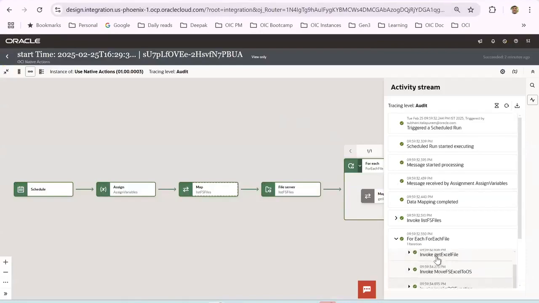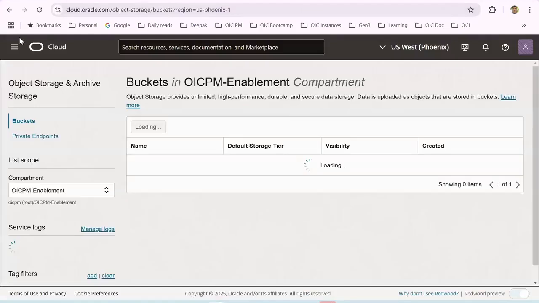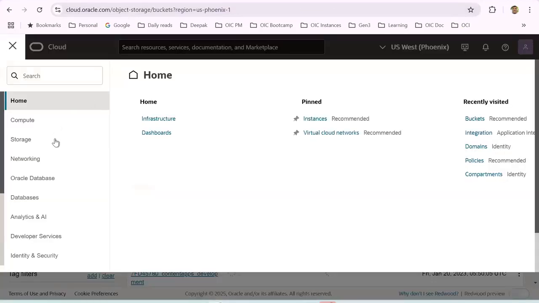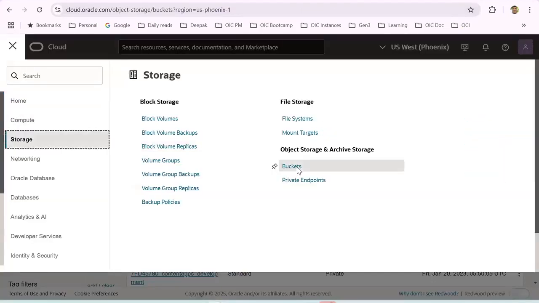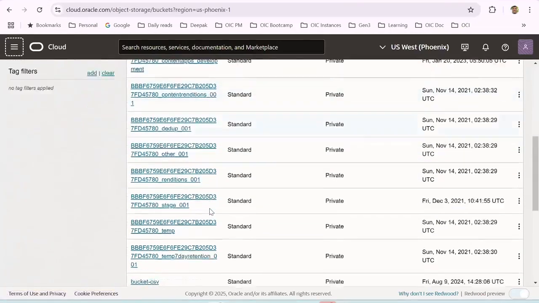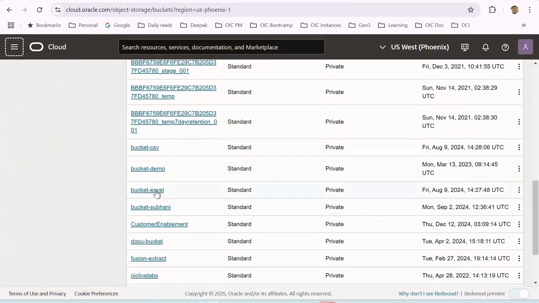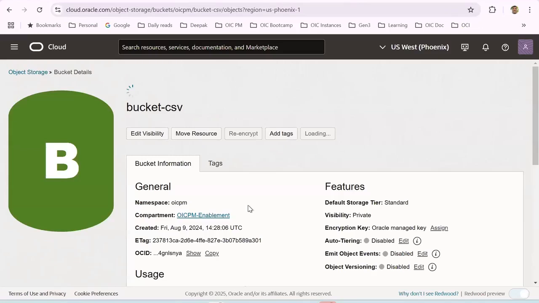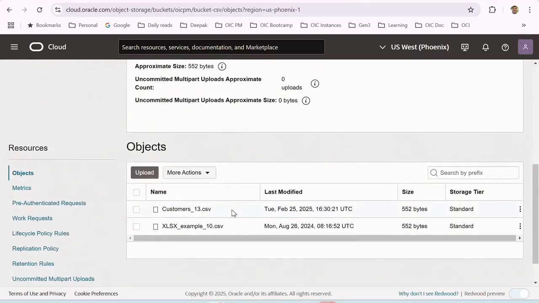And what we are doing, we are just moving the Excel file to the object storage and then converting that Excel file to the CSV file and storing it in a different bucket. So let me go to the buckets. And these are the buckets which we are using: bucket Excel to store the Excel file, and after converting to the CSV file, we are storing that under bucket CSV file. So you could see it, the customers_13.csv file got created.